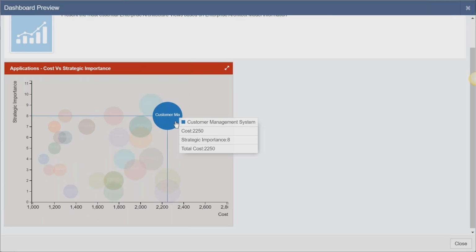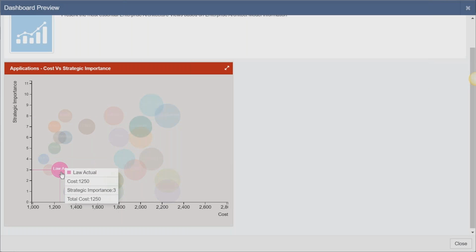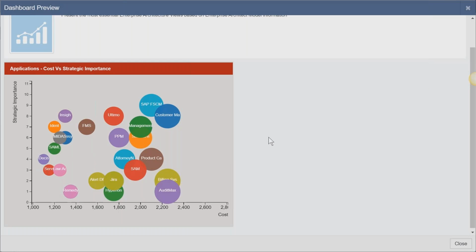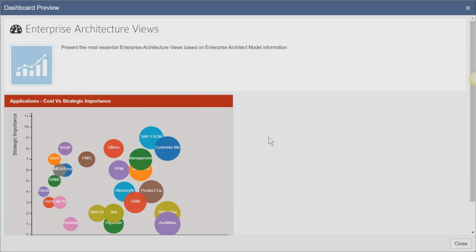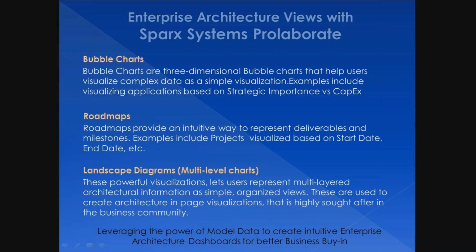So this is the resultant chart, and as you could see, the size is depending on the total cost that we are spending, and the bubbles represent an application, and the name of the application is shown in the bubble. So everything is customizable, configurable here, and we haven't written a single line of code or script.